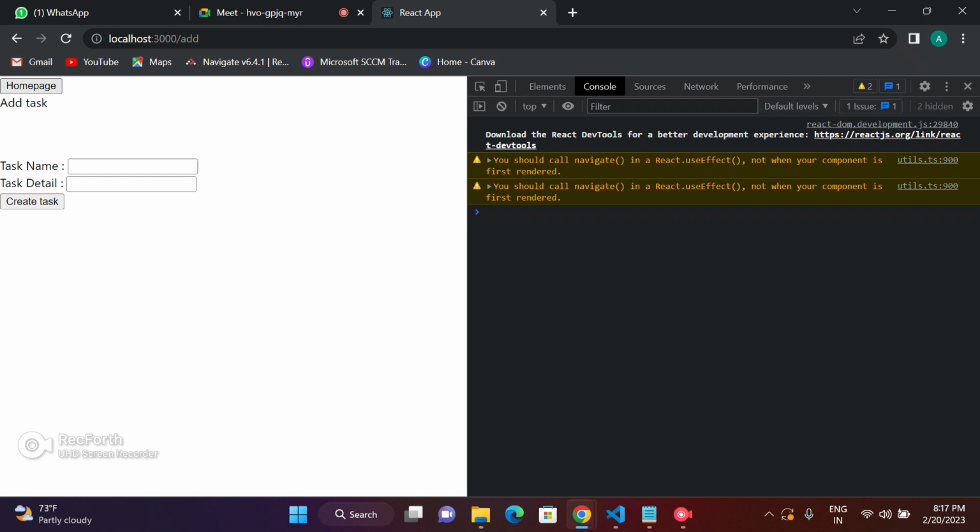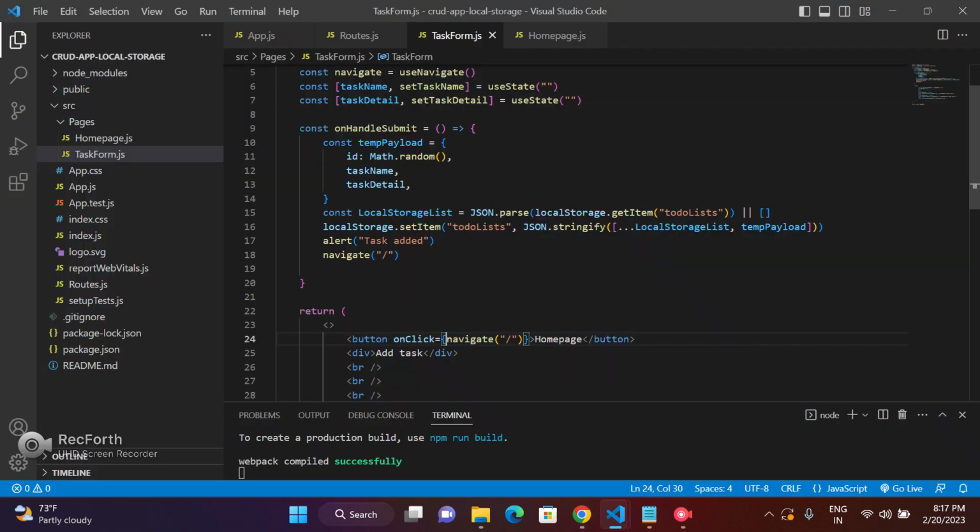See, we are getting a warning. This is not working now because we are not using it properly. It is already saying: call navigate in a React useEffect, not when your component is first rendered. We cannot use it in the first render. So always use it in onClick. We should always use this arrow function.